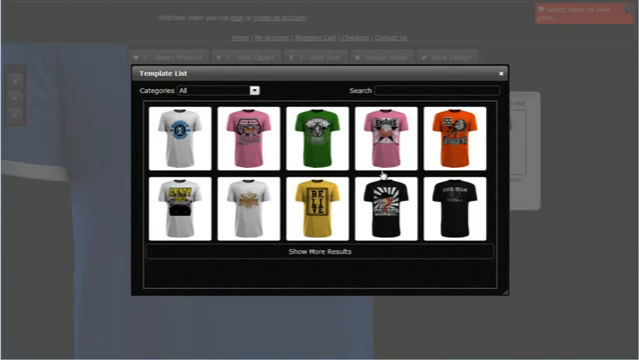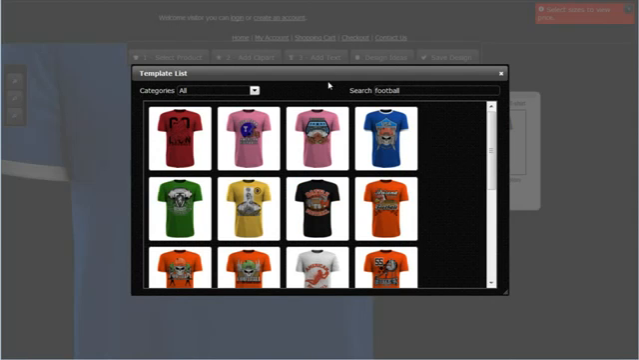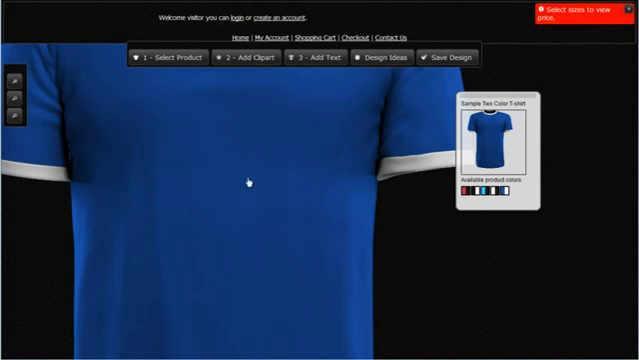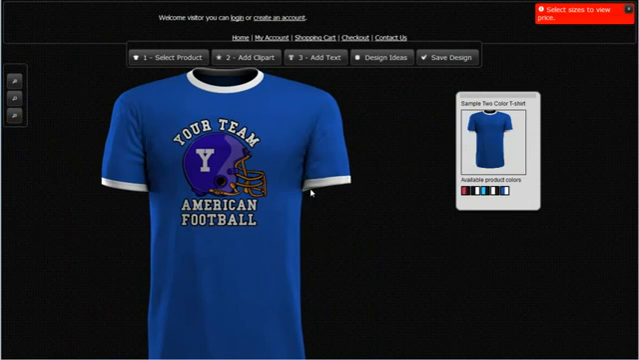Let's say I'm working on a football design. I'll go ahead and type in the keyword football and hit enter. And I come down here and click to show more results, and I can see all of the different football designs that we have available in the system. To load a design, all you need to do is simply click on that design, and it will automatically be loaded into my workspace. Go ahead and zoom out here.